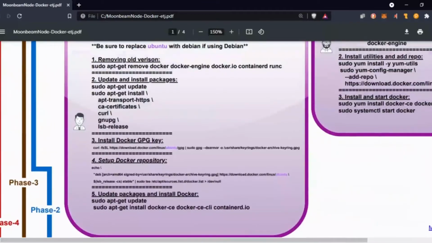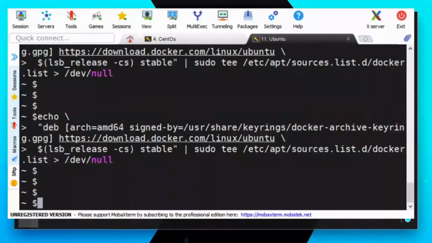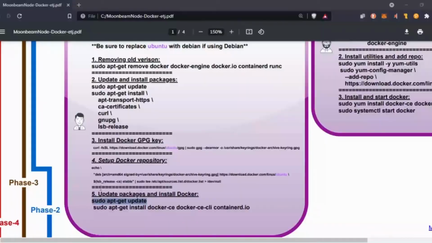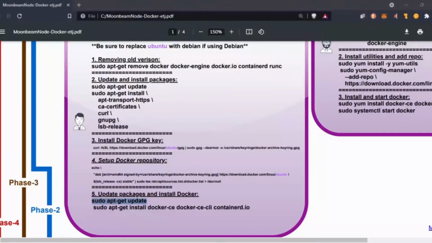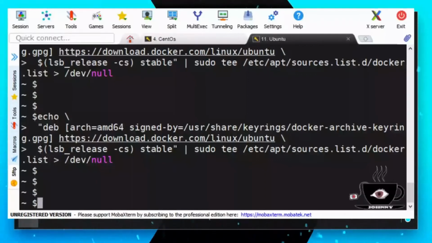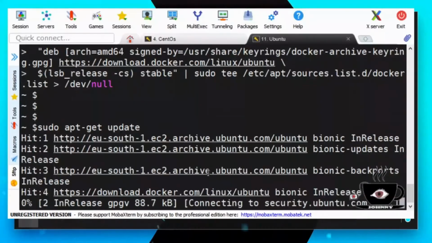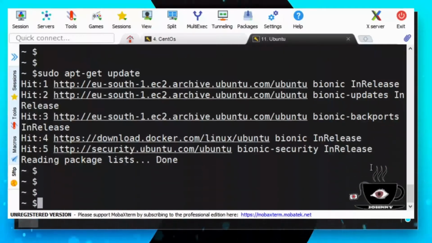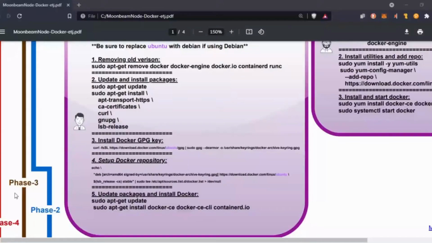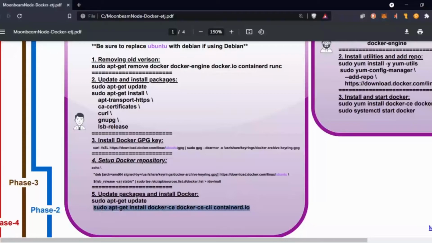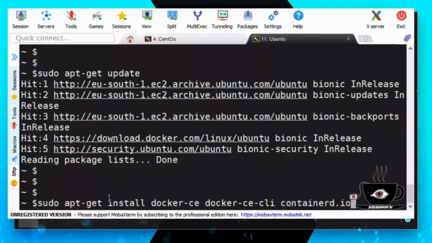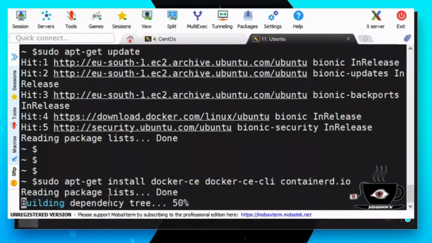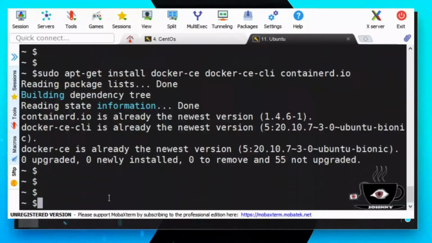So now what we're going to do is update our packages again now that we have some new information in our system. So we're going to grab this right here and update our system again. Alright, we're done with that. Now we're going to install Docker. I'm going to copy that. Go ahead and get Docker installed, and just let it finish. Once it's installed, you should be good to go.